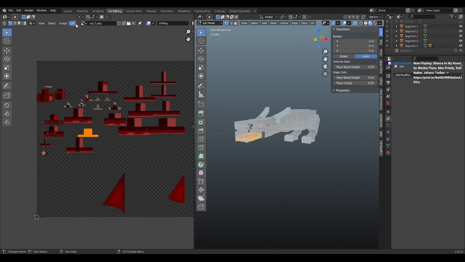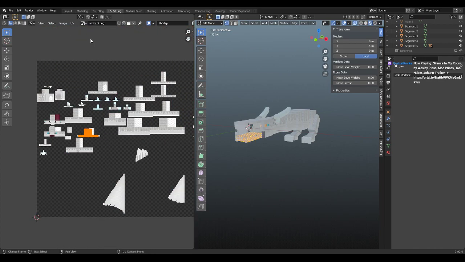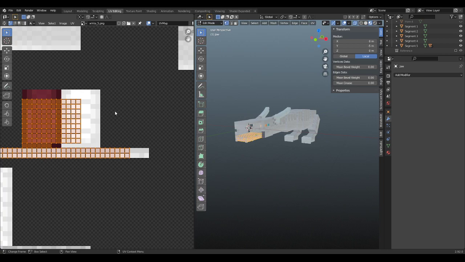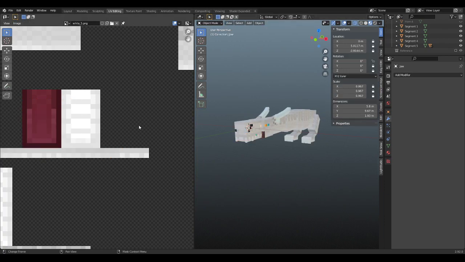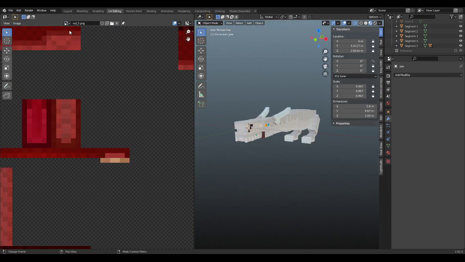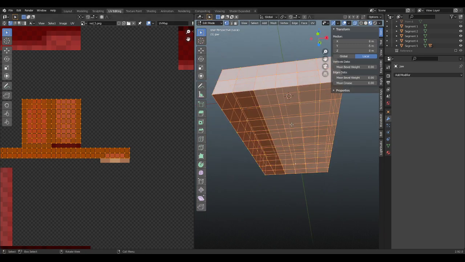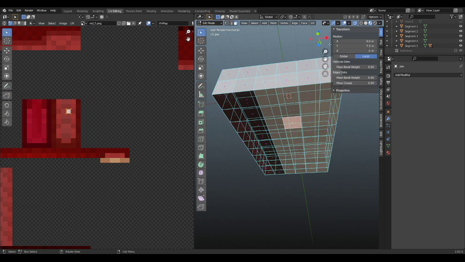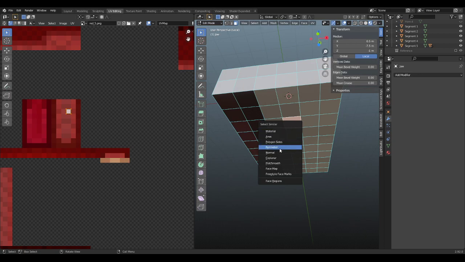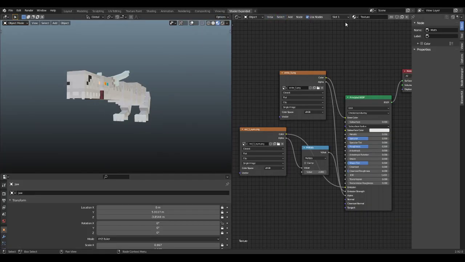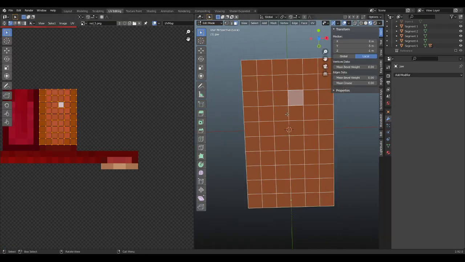So this is the red dragon. Oh, what the heck? Oh wait, no, my textures are just wrong. Wait, that's not right.